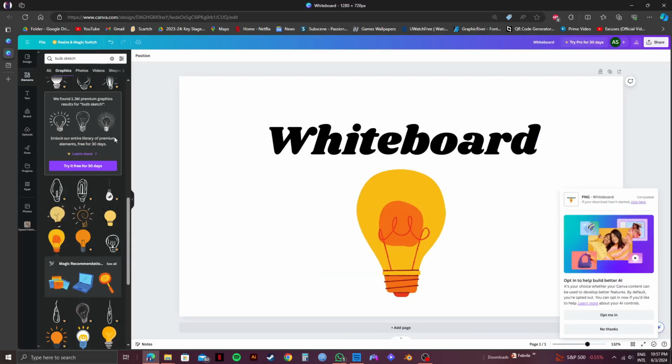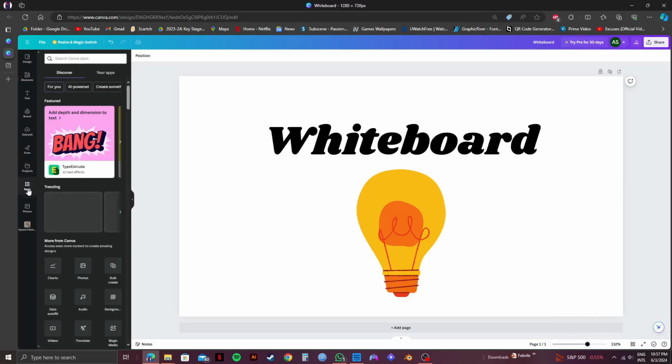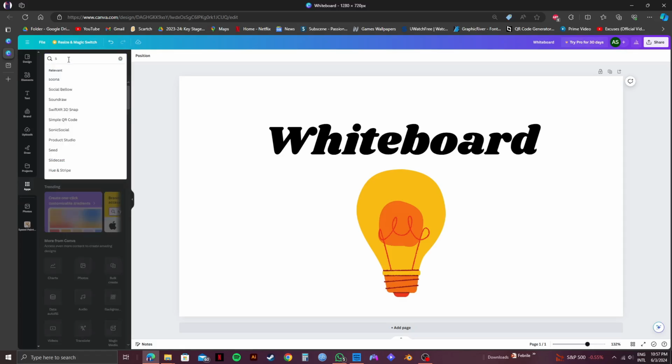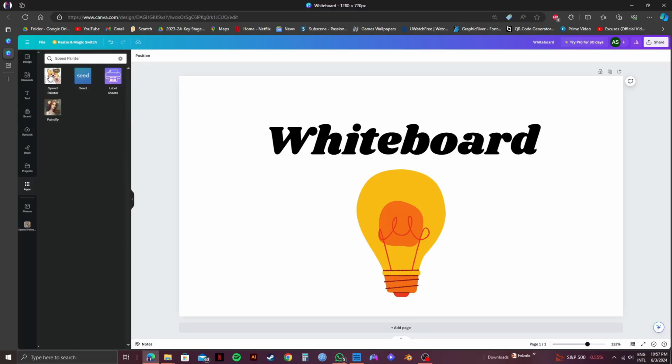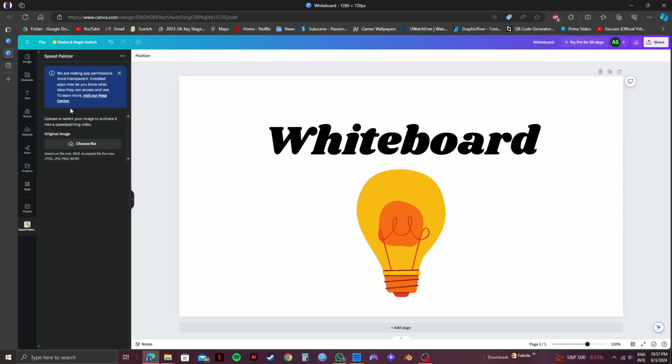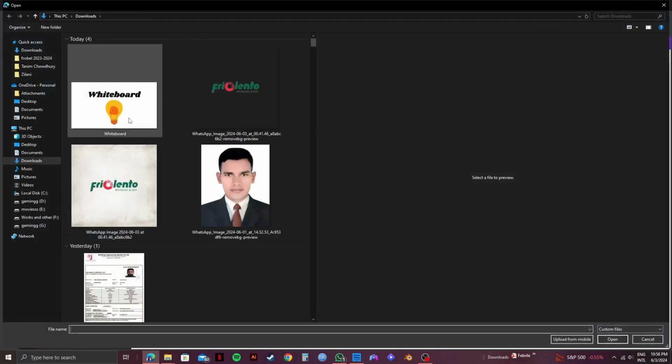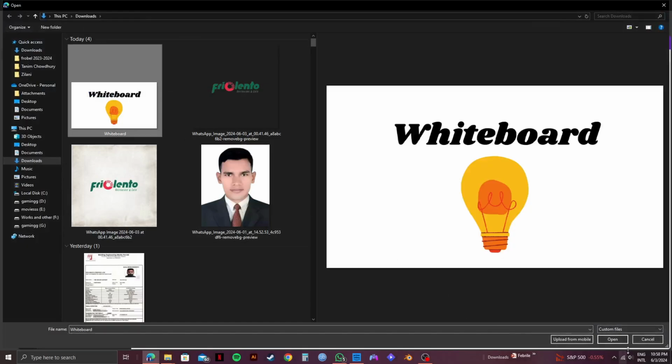Once you're done downloading it, click on Apps on the left panel right here. After that, click on the search bar and search for Speed Painter. You will get suggestions just like this, so click on the suggestion. Now, click on the first option that says Speed Painter. And as you can see, there is an option to upload an image. So click on Choose File. And then from your folders, choose the image that you just downloaded from Canva.